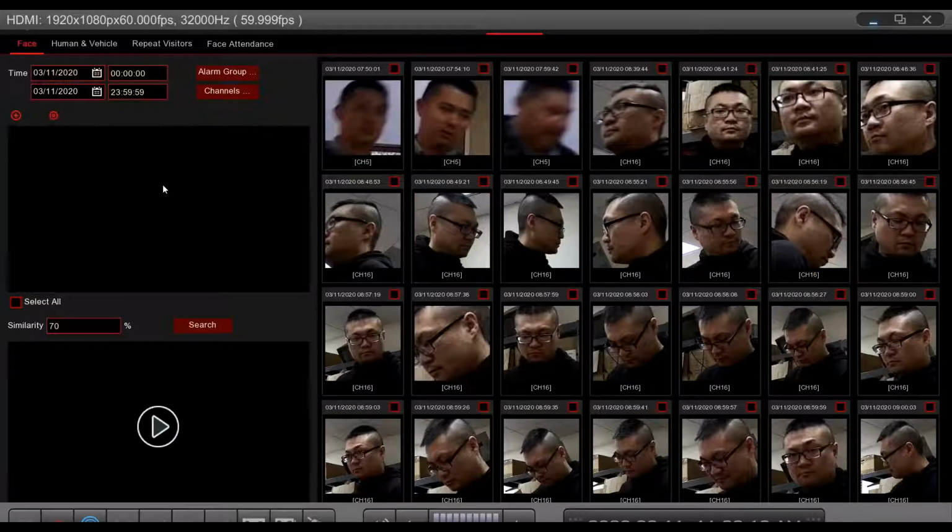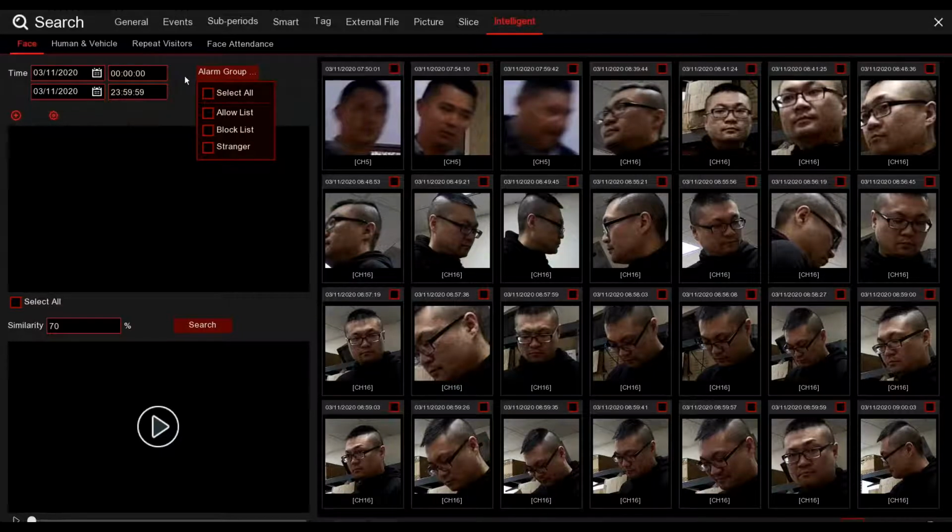You can see there are 4 topics here: face, human and vehicle, repeat visitors, which is new, and face attendance, which is also new. How does this work? In general, there are some faces. Let's say I want to add a face. I want to set up my alarm. What do I want to search? Like Ken said, we have the allow list and the block list. You can do customized lists as well. I'm going to select them all.